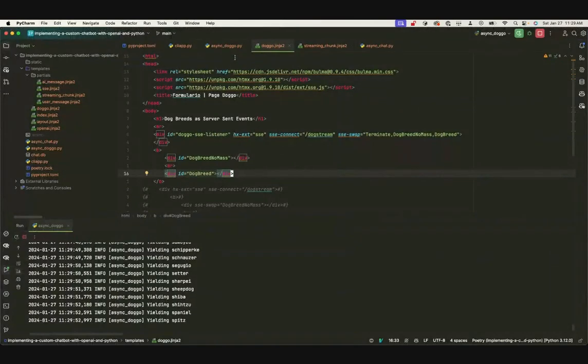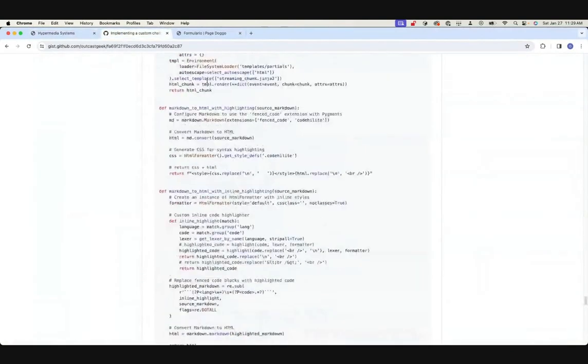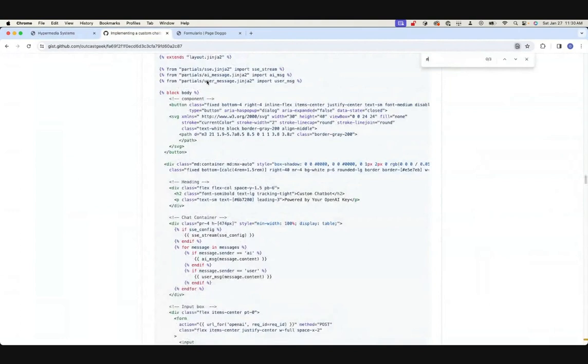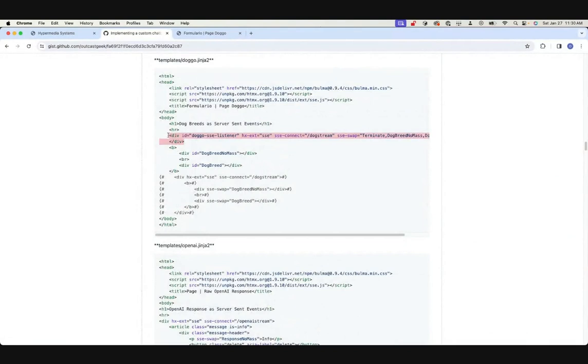So let's get back to the code. Looking at this template, the first thing we saw is that this Doggo SSE listener is the one responsible for establishing the connection to the server to receive the events. So the best way I've found to shut it down is to get rid of this thing. Simply that.